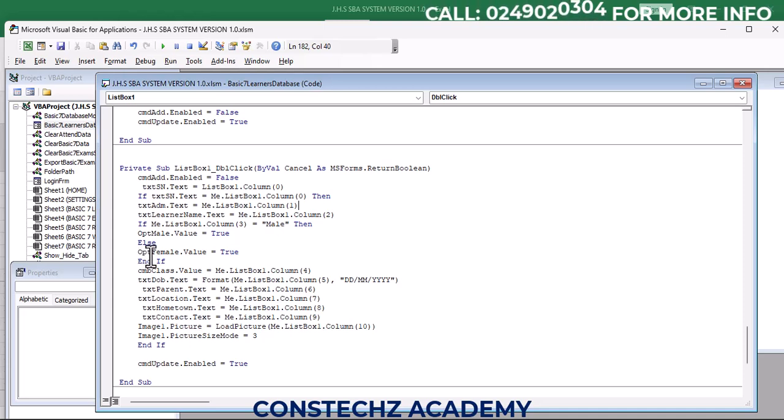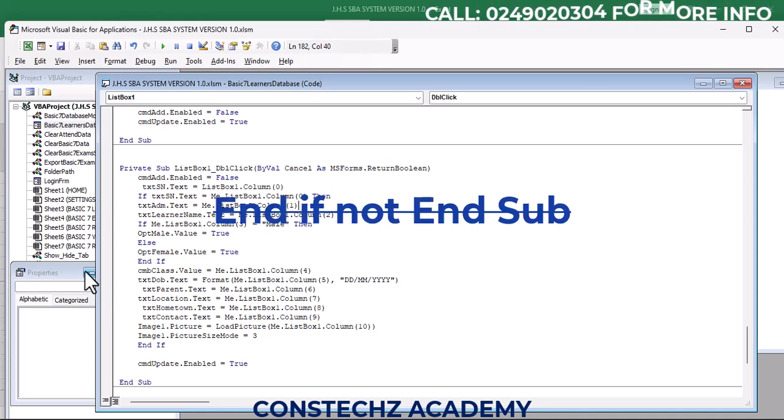Else, if it's not male, then it should be female. If it's male, then it's male. If it's not male, then it's female. That's what they call it: to say if this is equal to this, then this is equal to true. Else, otherwise. Okay. Then you should end the procedure over here.